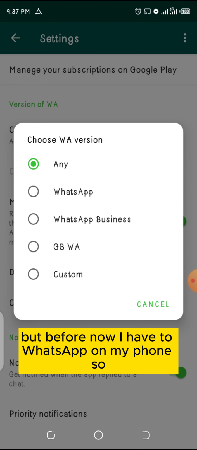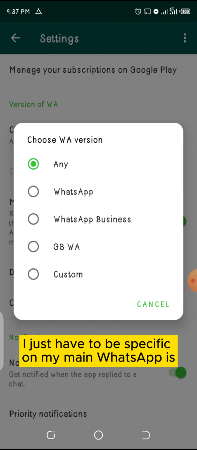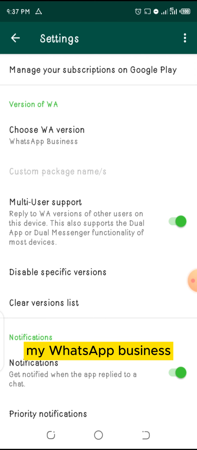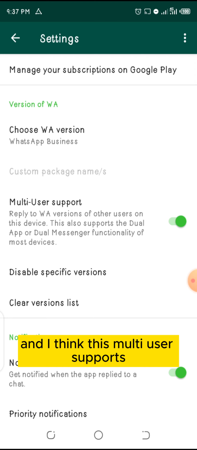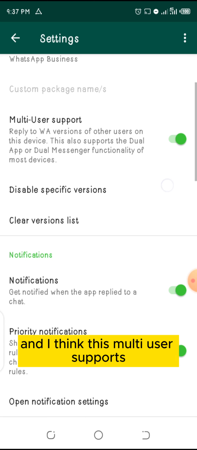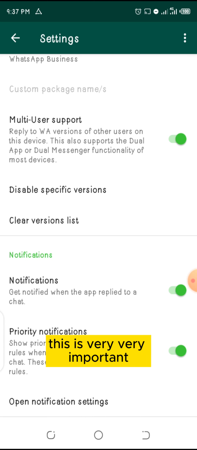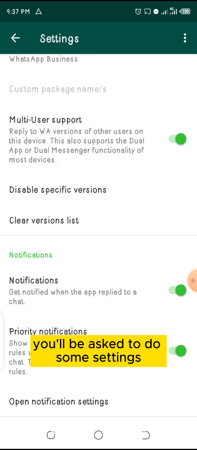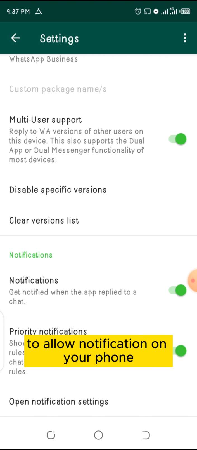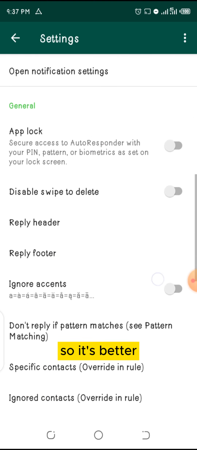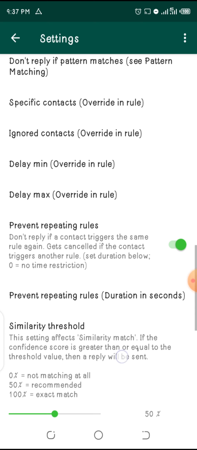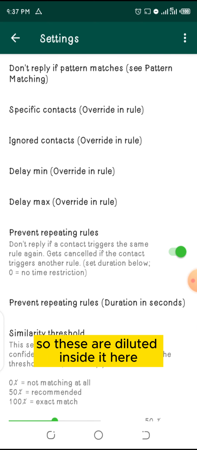But I have two WhatsApp on my phone, so I just have to be specific, and my main WhatsApp is my WhatsApp Business. I take this multi-user support. I use this get notification. This is very, very important. You will be asked to do some settings to allow notification on your phone, so it's better you allow this so that the thing can work effectively. These are the little things I did here.